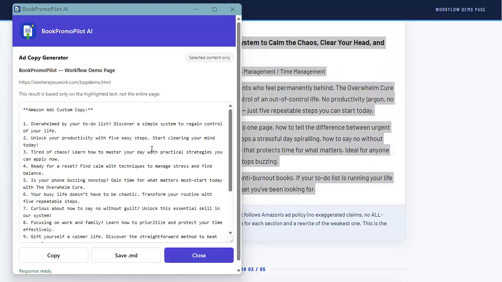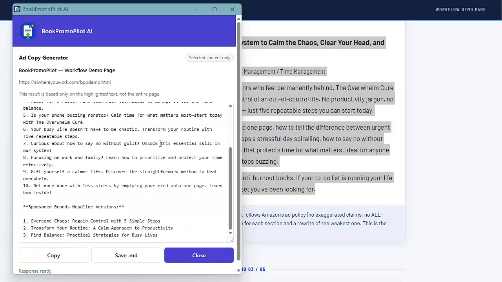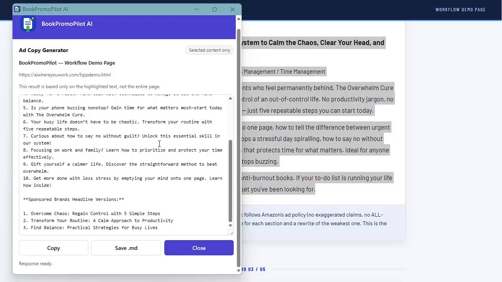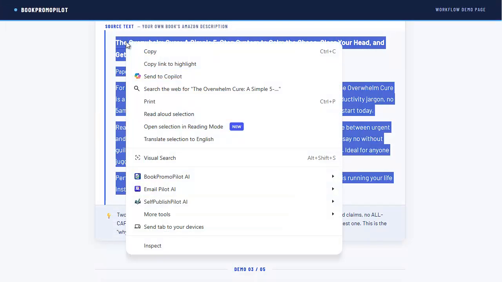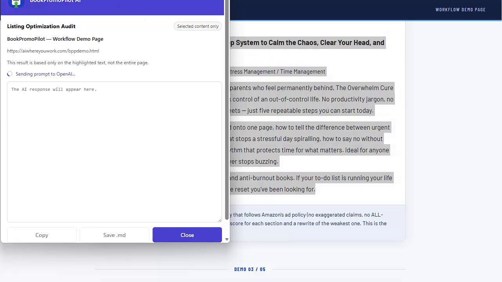And now you've got 10 ad lines, each under Amazon's character limit, across 4 angles: problem, outcome, curiosity, and gift, plus sponsored brand headlines, all following Amazon's ad policy. No exaggerated claims, no all caps, nothing that will get your ad rejected. Now there is another one that I want to use here. I'll leave the same text highlighted, and this time I'm going to choose the Listing Optimization Audit option. Click on that, again, let it go away and do its work.